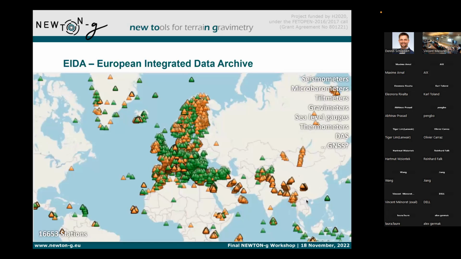So this is what EIDA looks like now. There are in total more than 16,000 stations deployed across Europe. There's also an initiative in America, which is called IRIS, but for Europe, it's EIDA. You can barely even see Europe anymore, but it's below all these stations. And this includes mainly seismometers, but also microbarometers, tiltmeters.